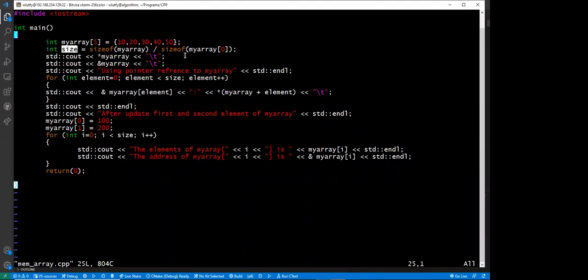In C++ you also have length for the string and other types. Also the string you could have size and so on. But when you don't have those, you can just use this kind of calculation.